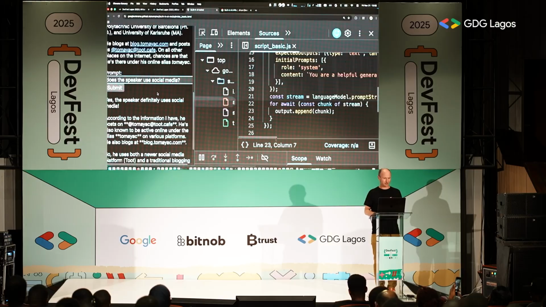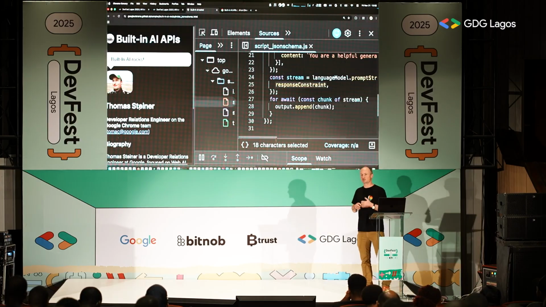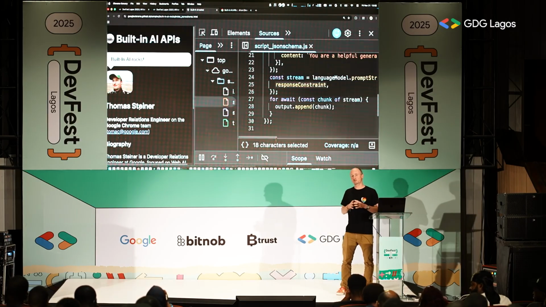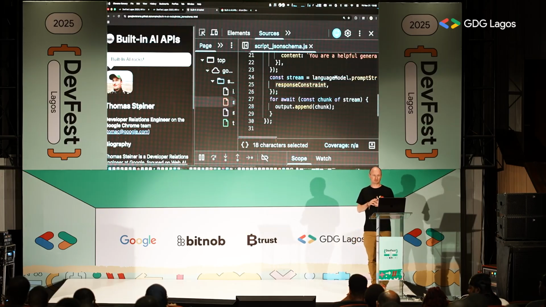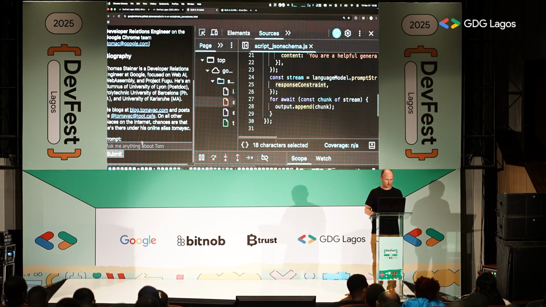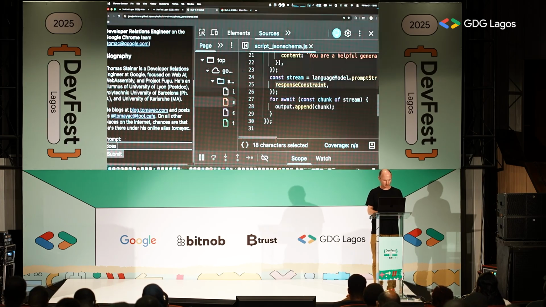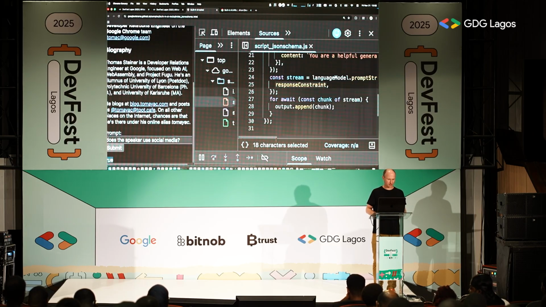Let me explain to you in step 2 of this. So for this, let me go back to here, go to the second step where we have JSON schema. So JSON schema is a way in JSON to specify how you want a JSON object to look like. And well, let's first have a look at this. So now I'm asking, does the speaker use social media? And now you can see it responds with just true.